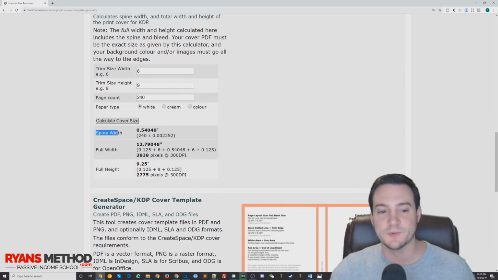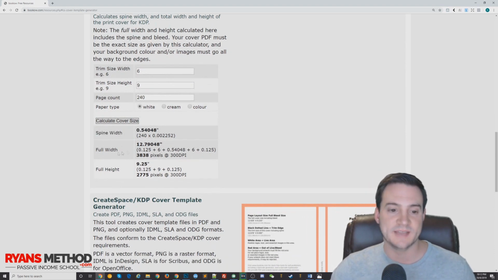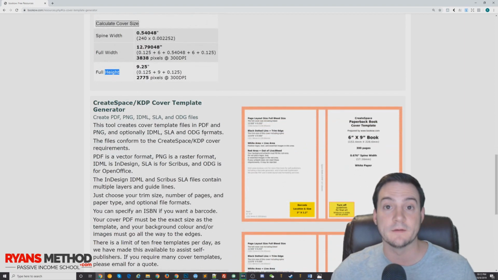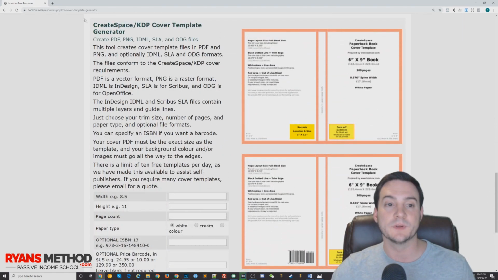And you actually don't need to do anything with the spine width, because that will factor into the full width. So you really just need the full width times full height if you make a new Photoshop canvas. However, you don't need to go that route. This is the route I would go. Scroll down. Both these tools are free.